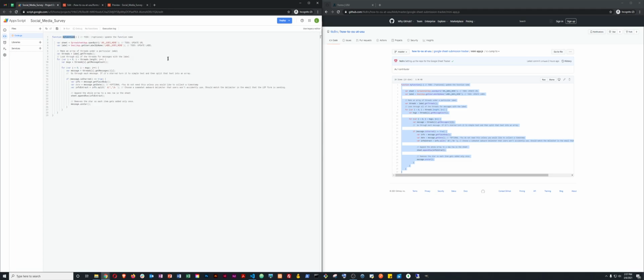We can update that function name. So we could call it something like, I don't know, save social media description to sheet. Doesn't matter what you call that. You could leave it as myFunction if you want. And then I like to delete my to-dos as I go, so I'll just go ahead and delete those.